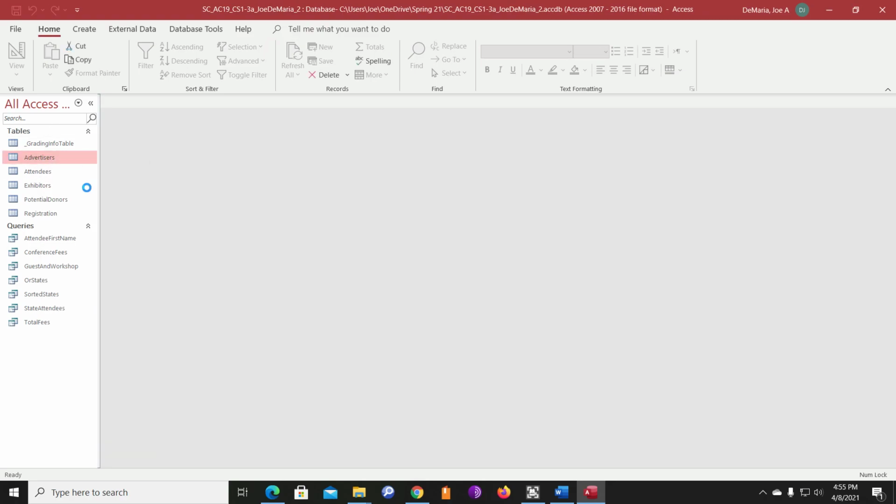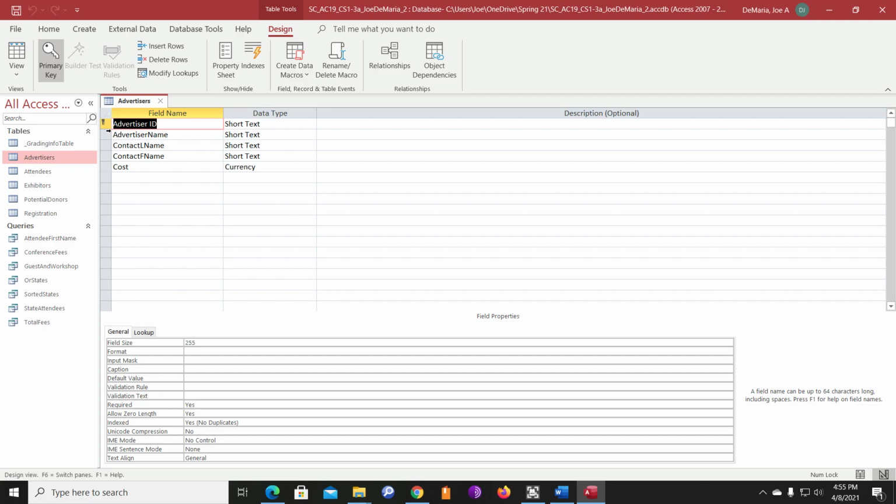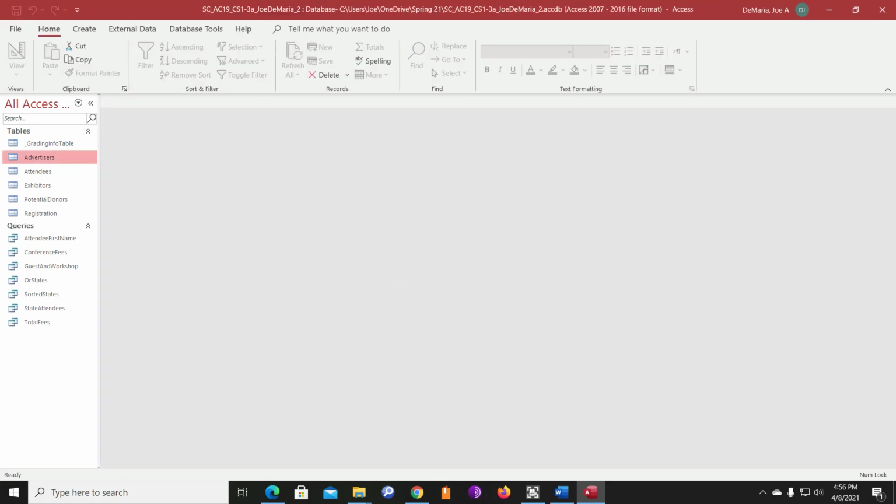I'm going to open this up in design view just to guarantee that this first field maintains its status as the primary key field. And just poking around here, looks like I've got an extra space there. Okay, here we go. Advertiser name, contact, last name, first name, and cost. Looks good. Okay, happy with that. Save the changes. Step 2, use the import spreadsheet wizard to import the data from the spreadsheet that we downloaded and append this to the advertisers.